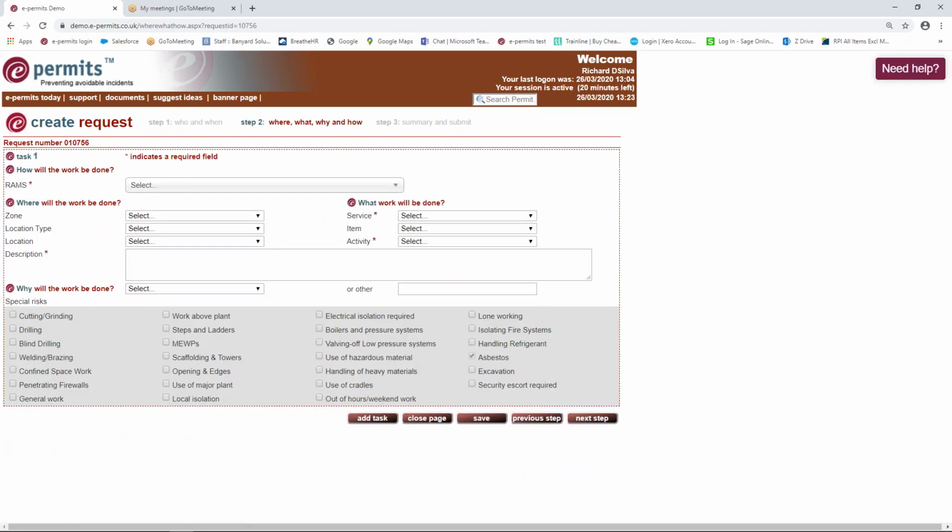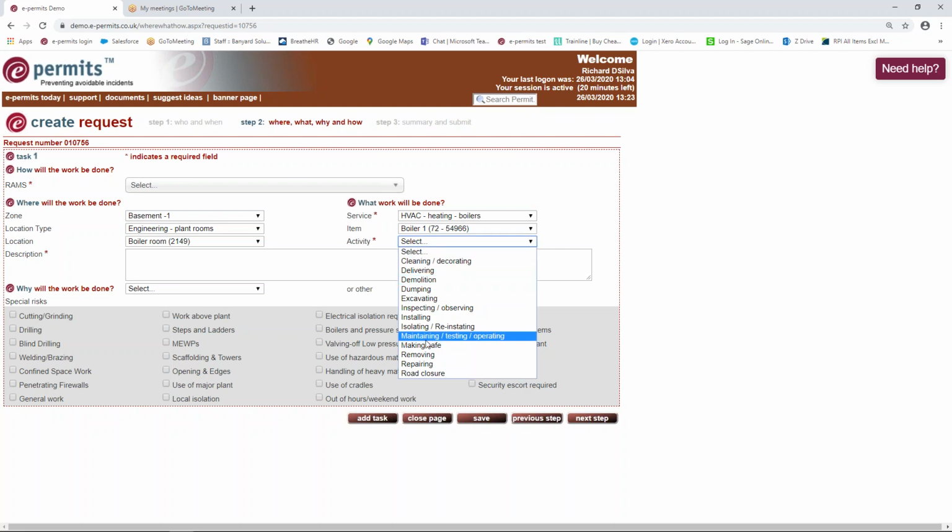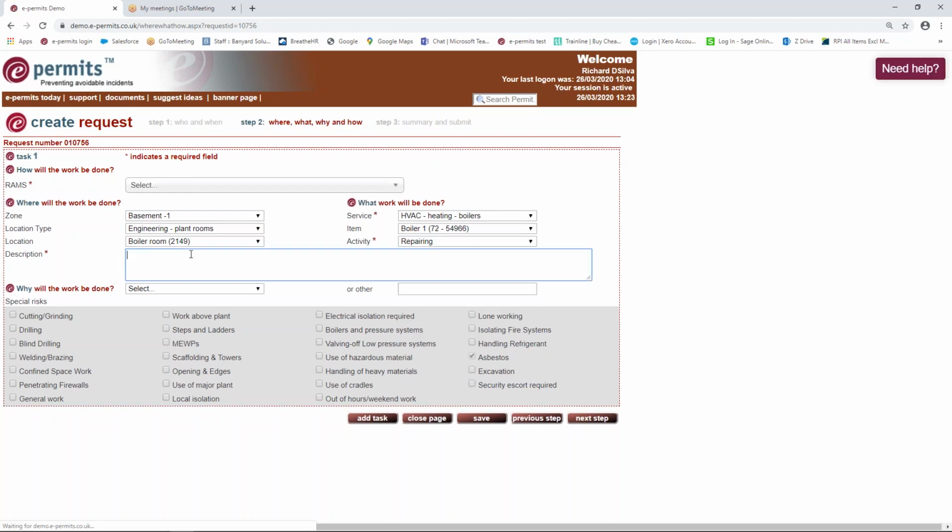Next step. And now we're in a situation where, as you know and love, you fill in information about what it is you're coming to work on. So I'm coming in to work on a particular piece of kit, and as you know, the system will automatically populate information about where that particular piece of kit is. I'm going to come in and do some repair work. I'm going to be actually doing some loading a plate on the cover of the boiler.